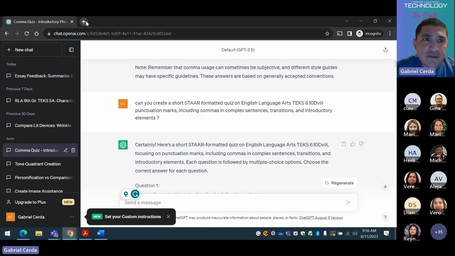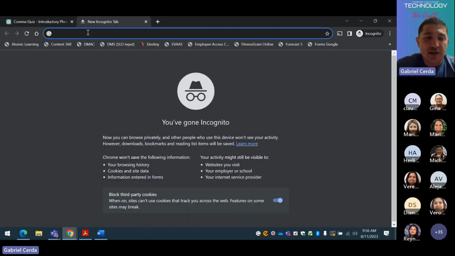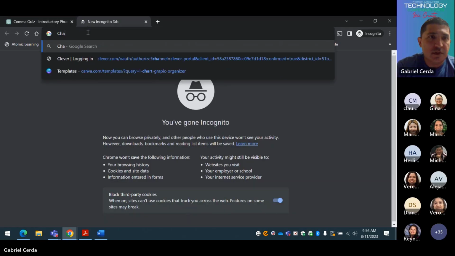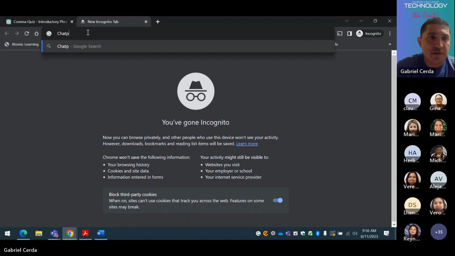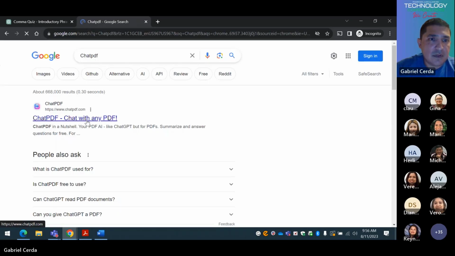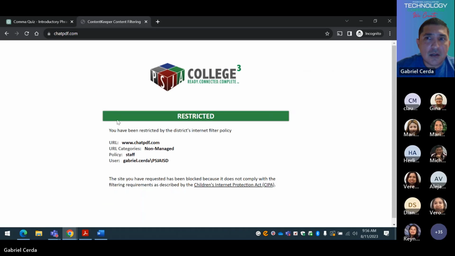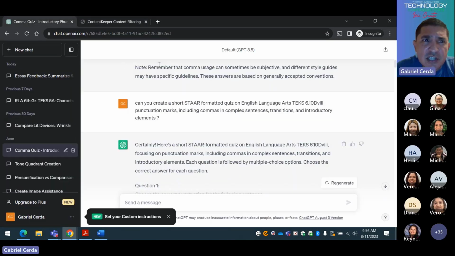Now, another one that I've been using as well is Chat PDF. So this one's restricted right here. I've used it in my personal account. If you're having difficulty getting to ChatGPT on your school device, go through incognito mode, and then it'll let you log in through your Microsoft credentials.